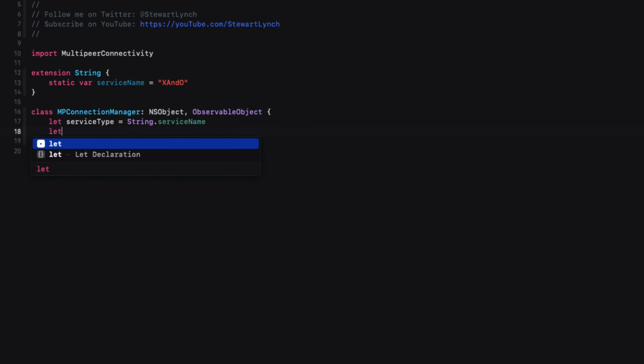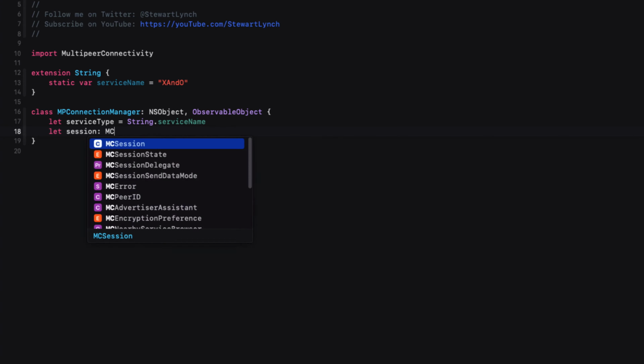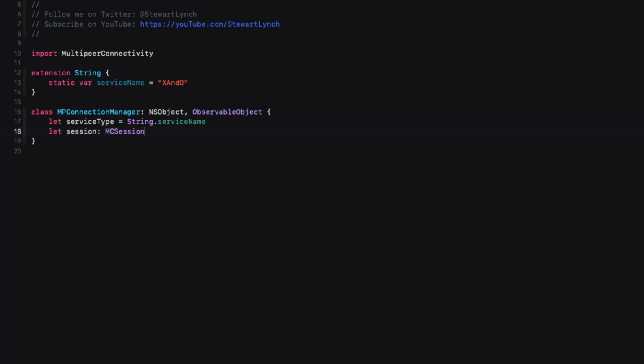An MCSession object enables and manages communication amongst all peers in a multi-peer connectivity session. But myPeerId is of type MCPeerID, and this object represents a peer in a multi-peer session, i.e. the game player. And this is the one that's going to represent me, so that I can broadcast my availability. And every phone will emit a unique MCPeerID.